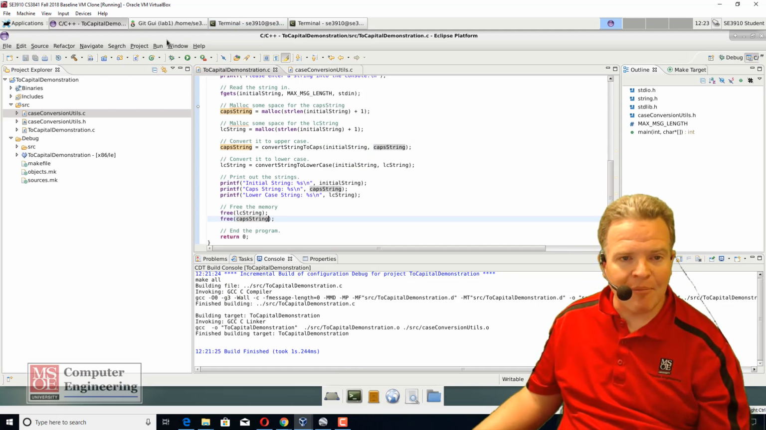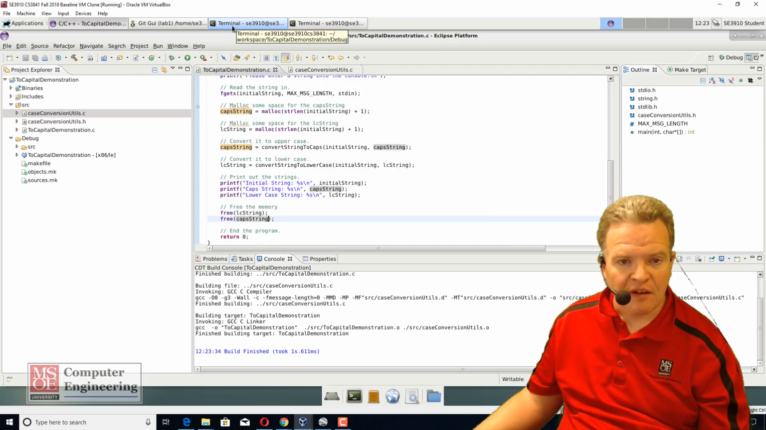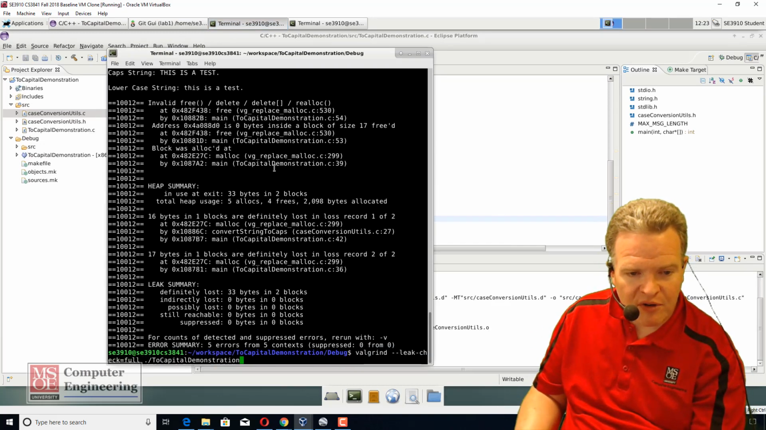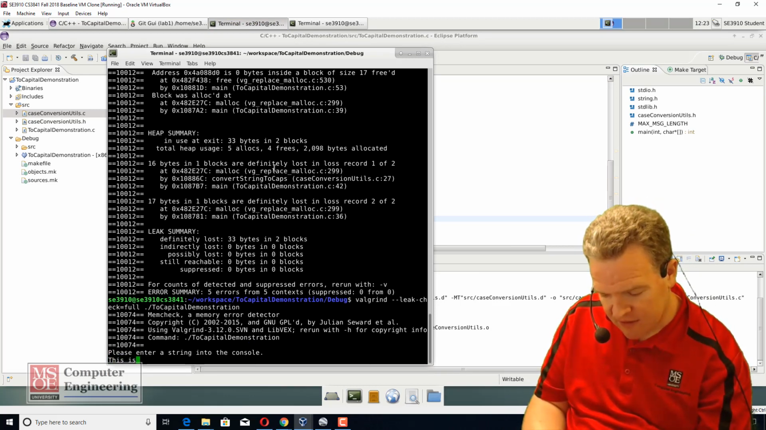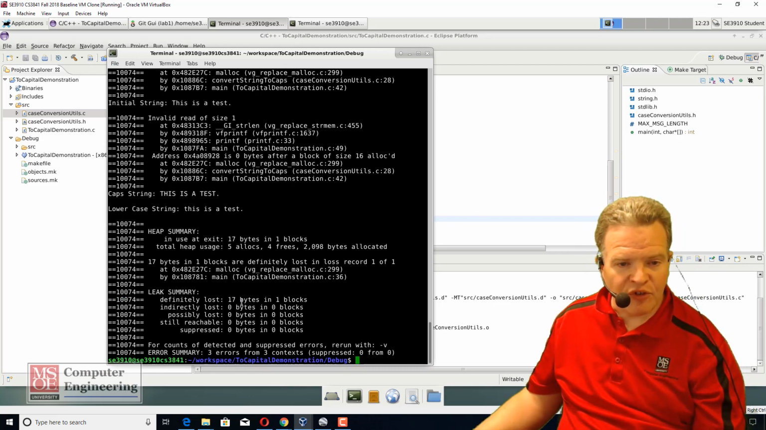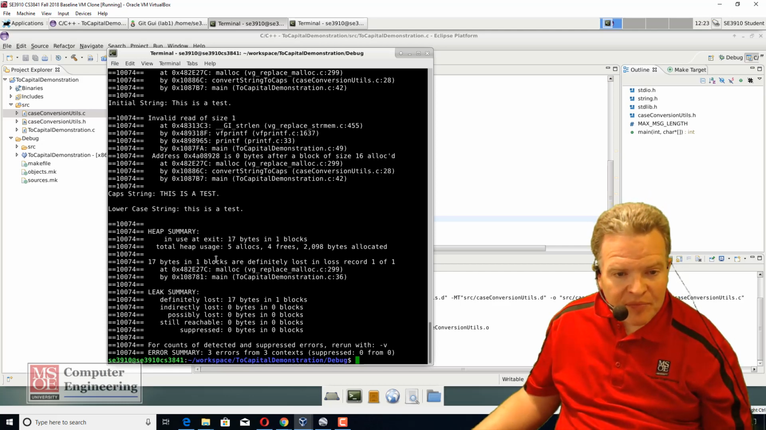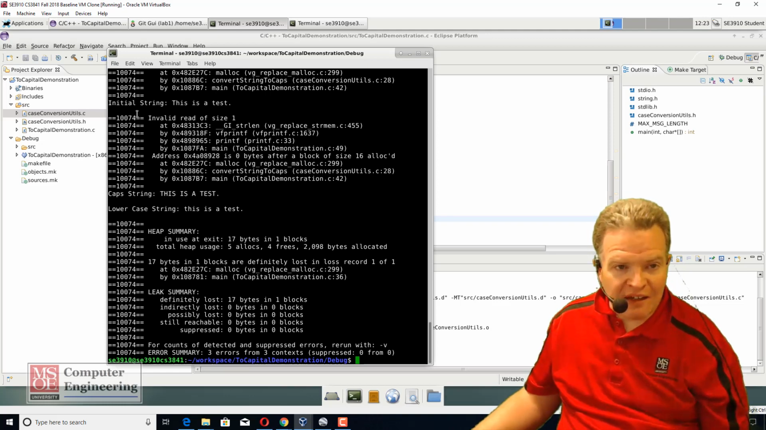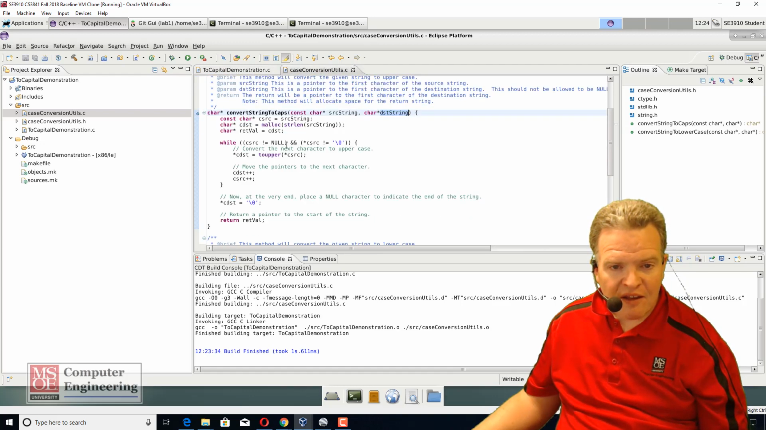So now what will happen is as I build this, I should be able to go through and run it here. This is a test, like so. And we're seeing one block now being lost, and it is the block that is malloced in main. And that again is because this particular method here is mallocing memory and not actually using this destination string.